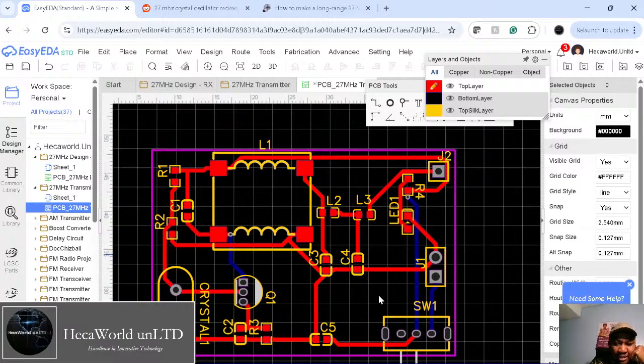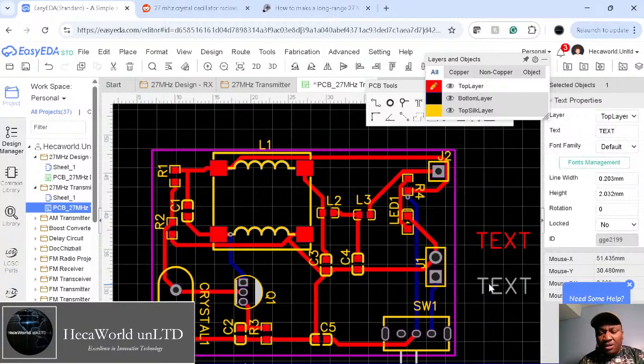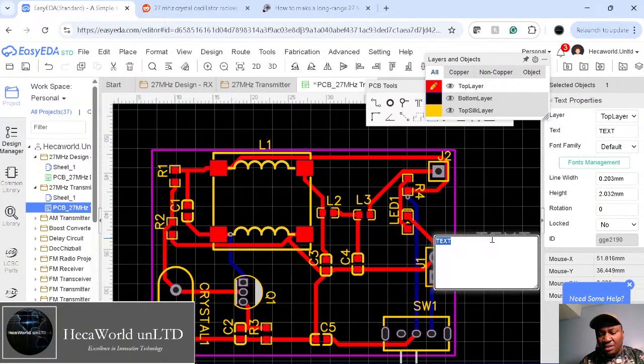I want to put a label on it, and we're gonna put text on it. So the blue wires are on the back side of the board, and the red wires, the red traces or routes, are on the top side of the board. So I want to put some text. So you press the letter S on your keyboard, and it gives you text. You click anywhere to place it. Let me use one because I want to reuse the text. So here I'm gonna call it 27 megahertz crystal transmitter.